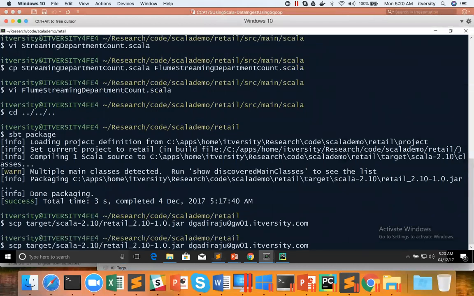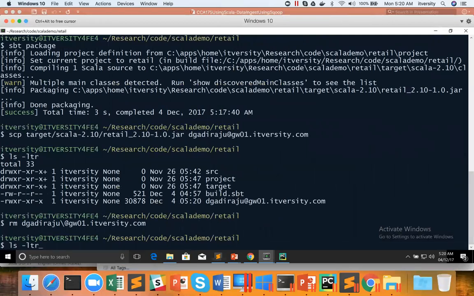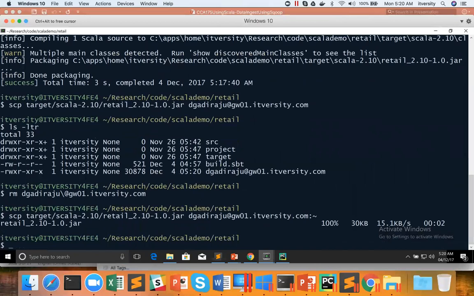There's a mistake here. I have to give the path. Otherwise, what will happen is it will create a file here itself. Let me remove this first and then go back to the scp and give the path on the server onto which we are trying to copy the file. Tilde represents the home directory, and I'm copying to the home directory on the remote server. Now let me do SSH.